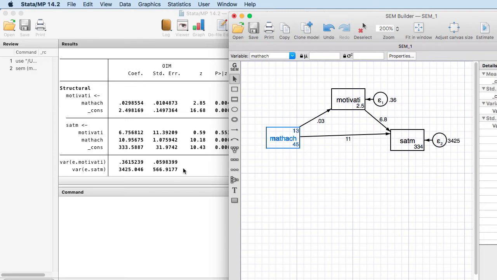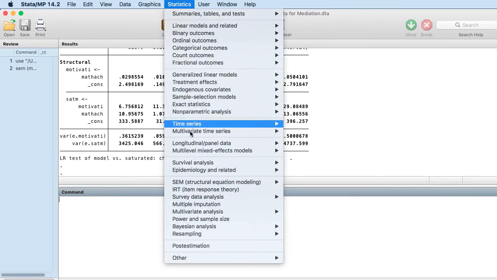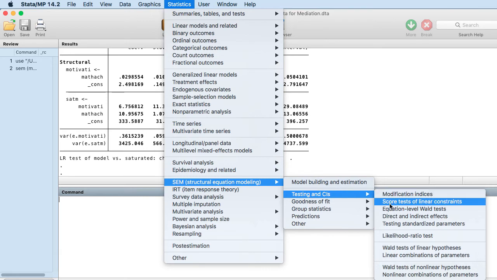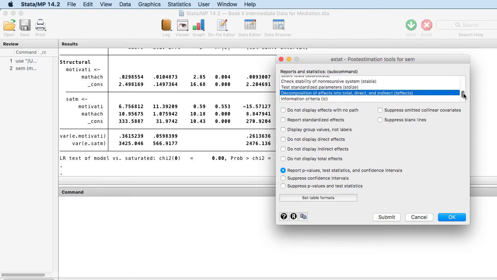Now, one of the things we're interested in with this analysis is how much motivation influences the effects of math achievement on SAT math scores. So we want to know if motivation significantly influences math achievement's effect on SAT math scores. One way to determine that is to go back to Statistics, SEM, and Model Building and Estimation, and then we can go to Testing, and then Direct and Indirect Effects. If you scroll down, you'll see that direct decomposition of effects into total, direct and indirect effects is highlighted. And so we can go OK.